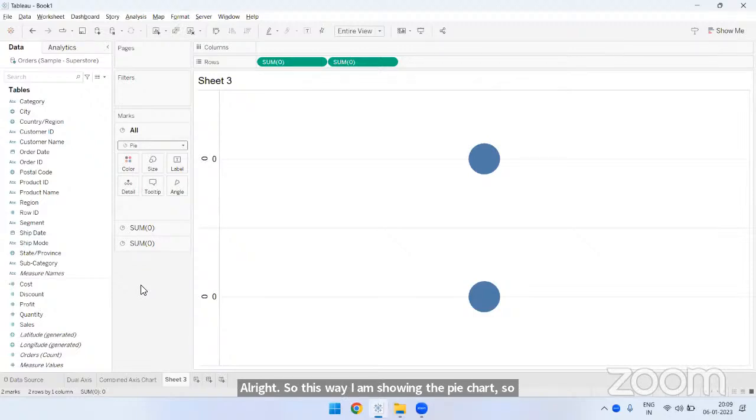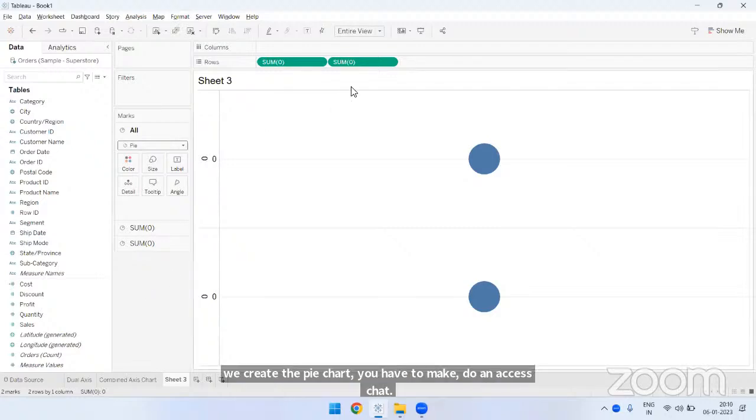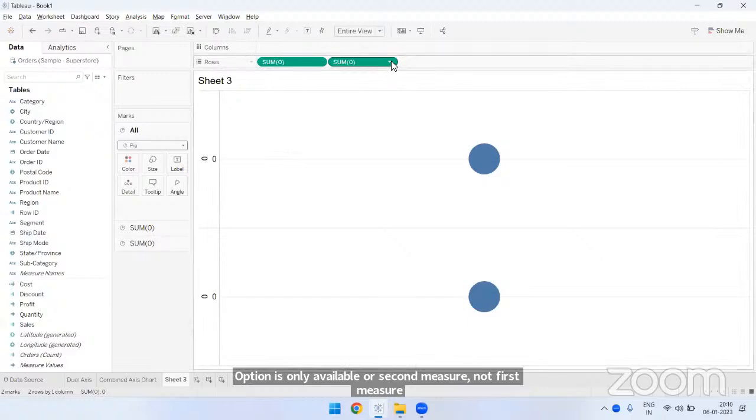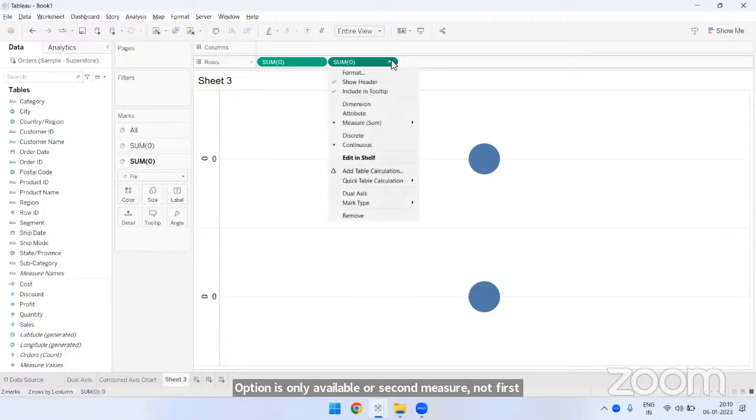Once we create the pie chart, you have to make a dual axis chart. So you know how to create dual axis. The dual axis option is only available on the second measure, not the first measure, always. Right click on the second sum of 0, click on dual axis.